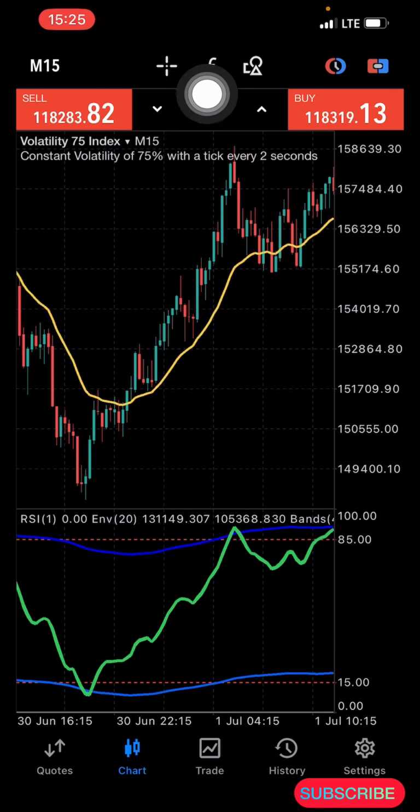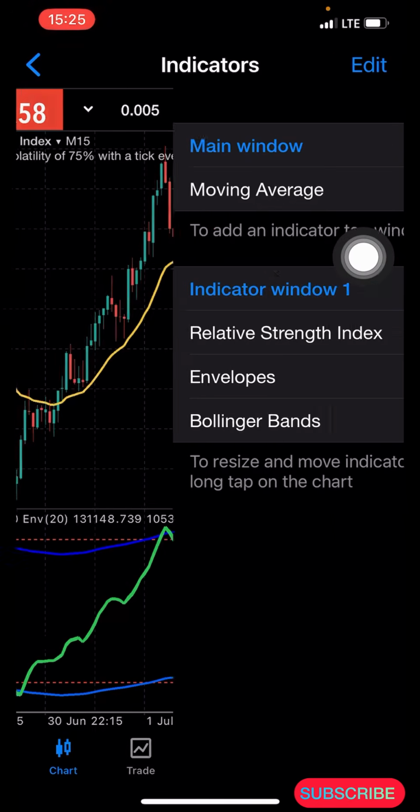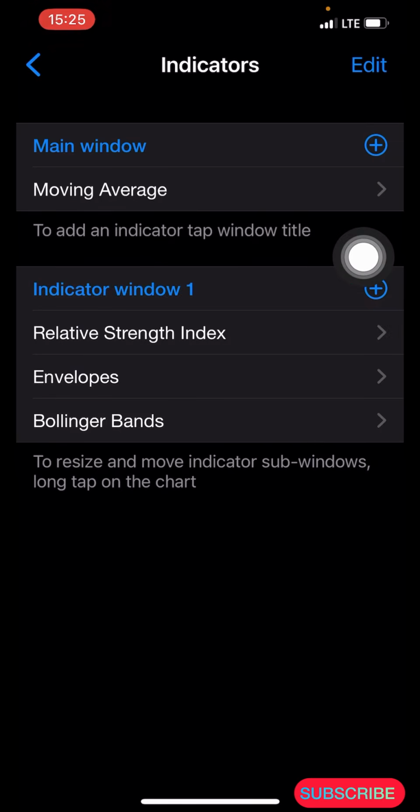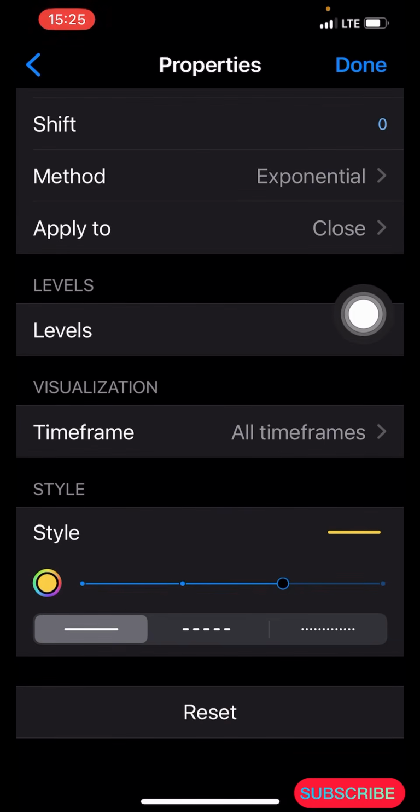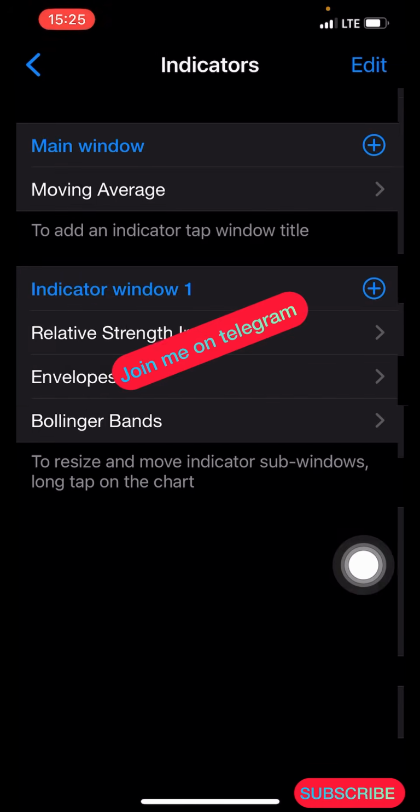So we are going to be clicking on this icon here. After clicking on that, the first indicator we have here is moving average. You are going to be clicking on this plus icon, then you search for your moving average. So these are the properties for the moving average. The period is 21, shift is 0, method is exponential, apply to is close. Alright, now under the style we have color yellow, then you make it 3 pixel. Alright, after that you click on done.